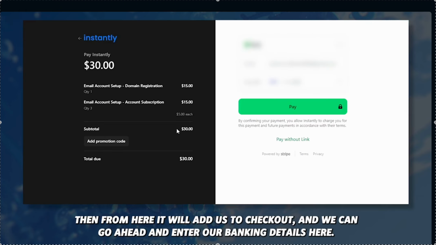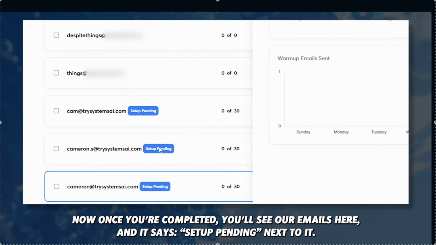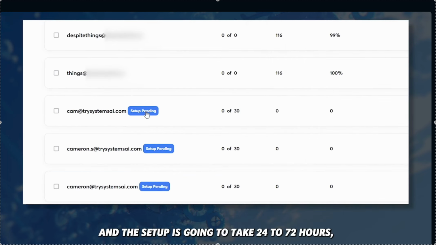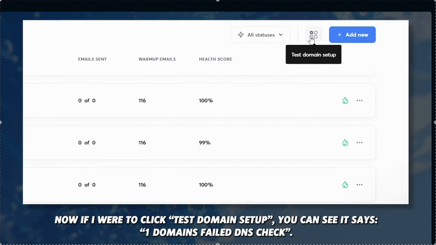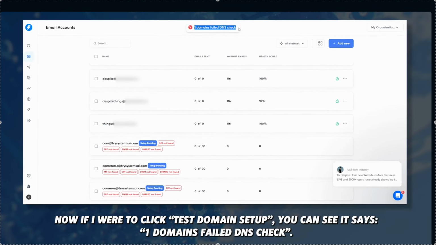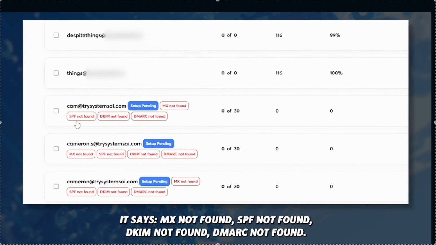Then from here, it will add us to checkout, and we can go ahead and enter our banking details here. Now, once you're completed, you'll see our emails here, and it says setup pending next to it. And this setup is going to take 24 to 72 hours, and Instantly is going to set up all of the necessary records that we need, such as SPF, MX, DKIM, and DMARC. Now, if I were to click test domain setup, you can see it says one domain failed DNS check, and that's these ones because the setup is still pending. It says MX not found, SPF not found, DKIM not found, DMARC not found.